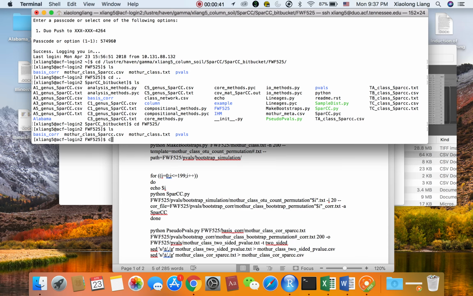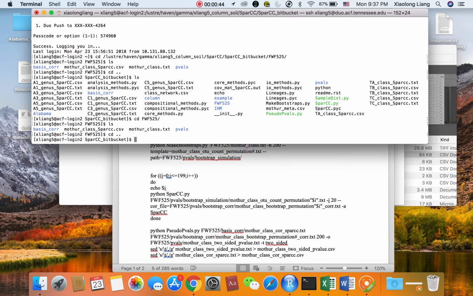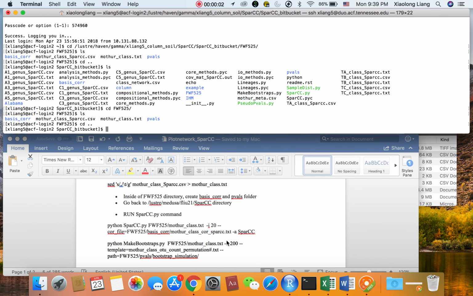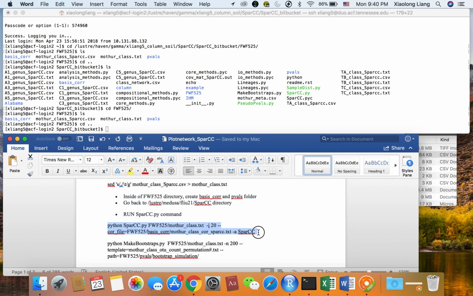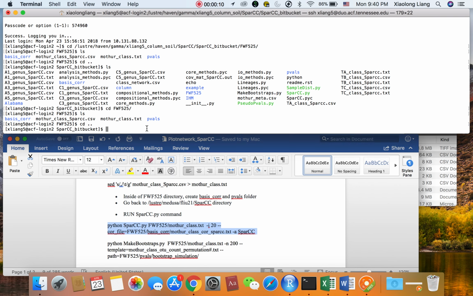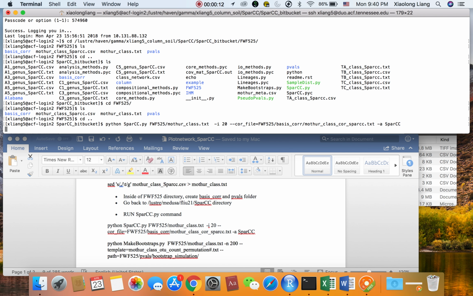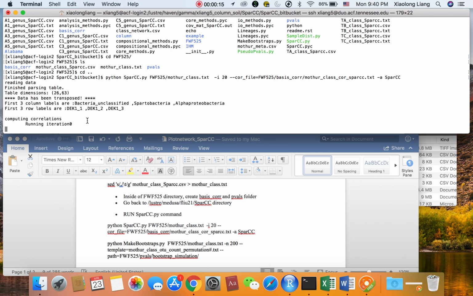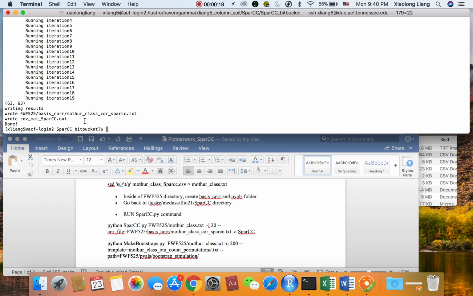And go back to the SparCC Bitbucket directory, including the SparCC source command here, and run the SparCC Python command. Copy the code, paste here, run. Okay, it's done.